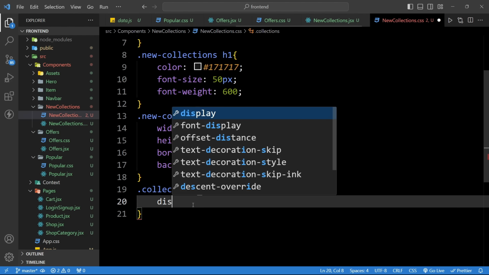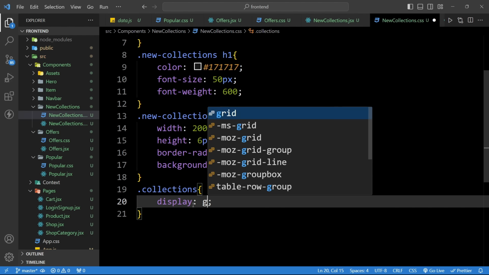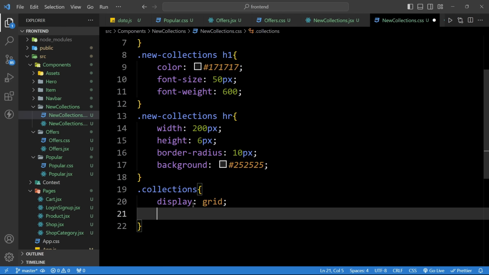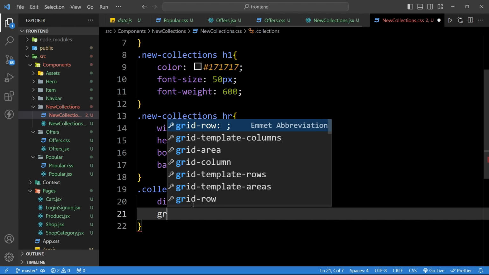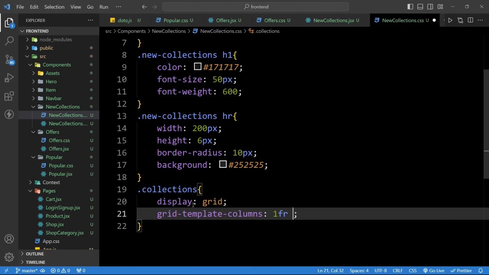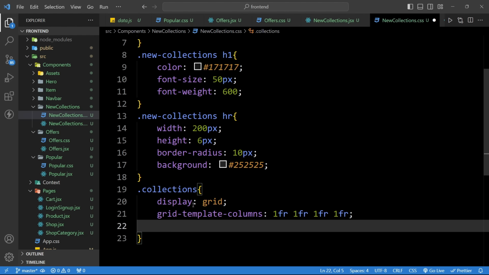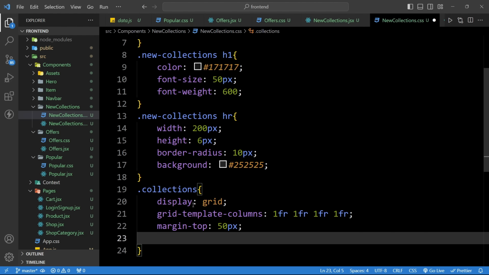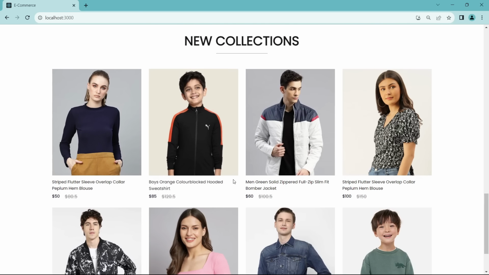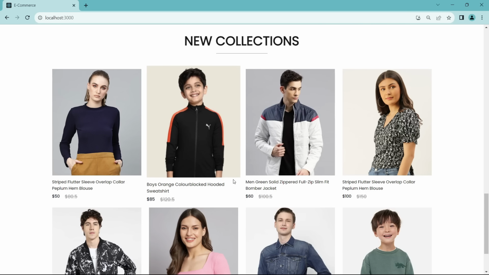Here we will provide display grid, grid template column. Here I am using 1fr for 4 times, 1 fraction. Then we will add the margin of 50 pixel from the top, gap of 30 pixel. Save these changes. Now our new collections component is ready.